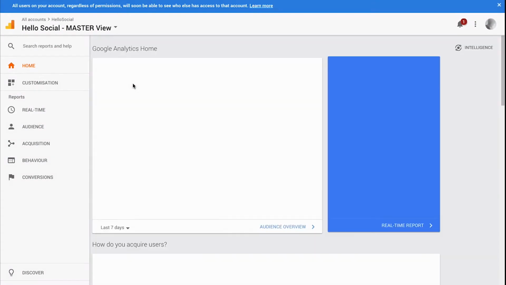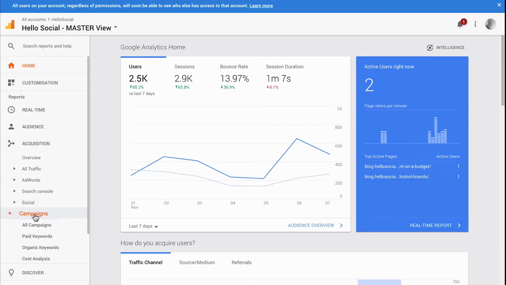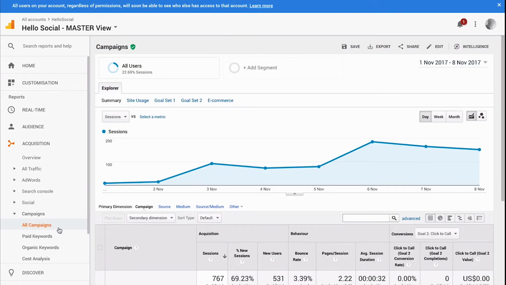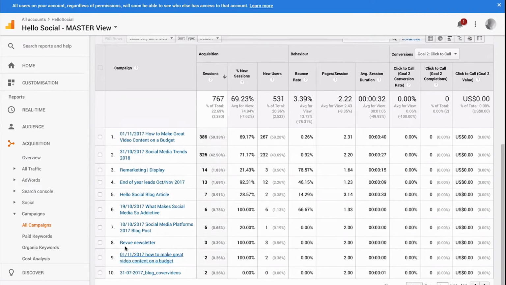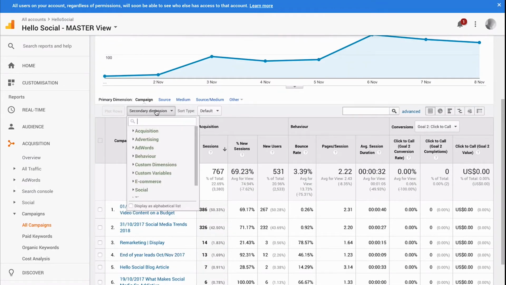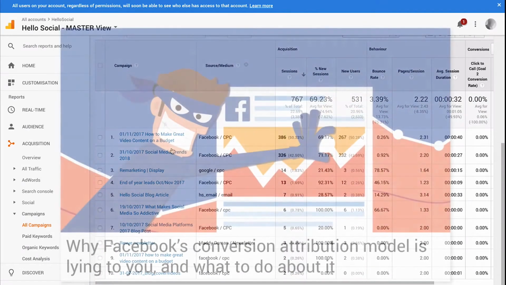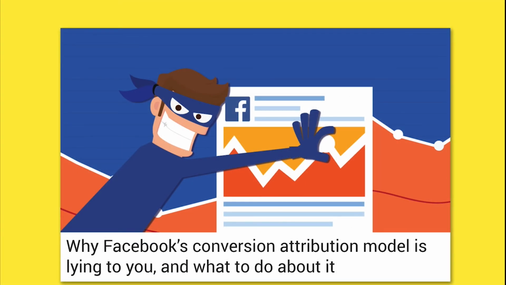To view your campaign's performance, open up the Google Analytics Acquisitions report, and then select Campaigns and All Campaigns. You can now see which of your regular goals or e-commerce transactions are attributed to those individual campaigns. Once you start doing this, you'll start to see that your Facebook and Google Analytics conversion data can be quite different from one another. This is due to each following its own conversion attribution model, which we cover in a pretty detailed blog post.